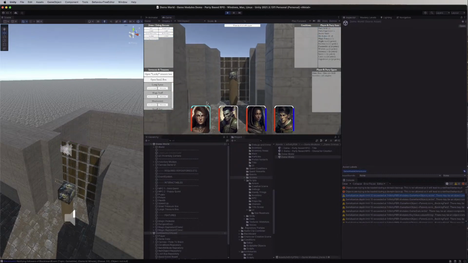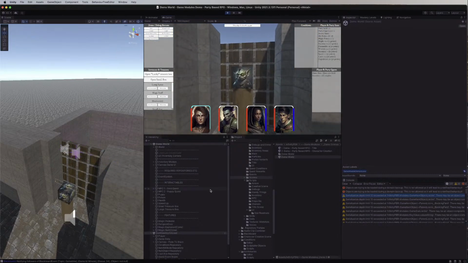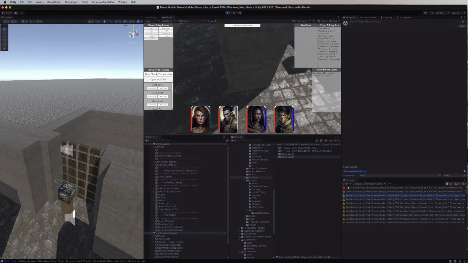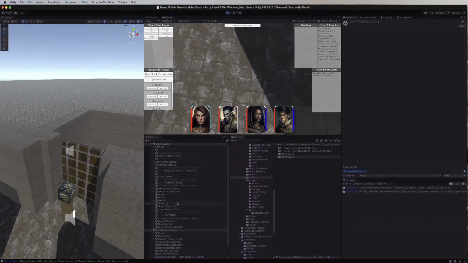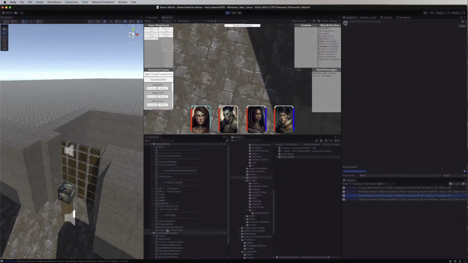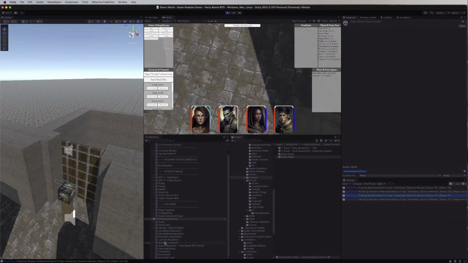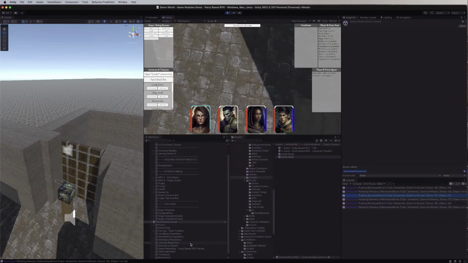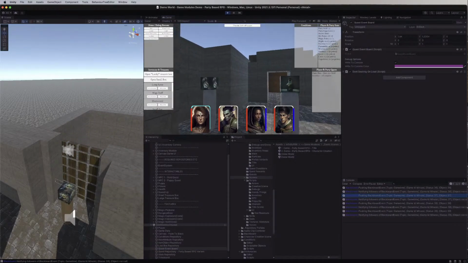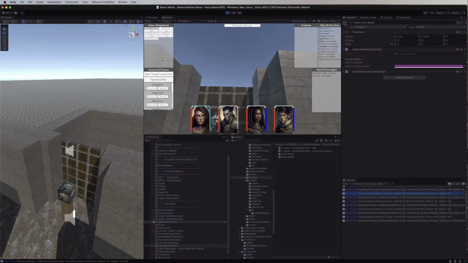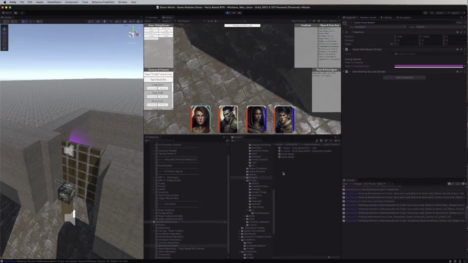This error that we're seeing in the console is not something I've figured out yet, but it doesn't seem to have any impact. All right, so quest event board? We are right into console. Okay. So did I save? All right.